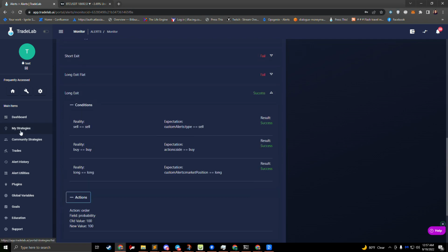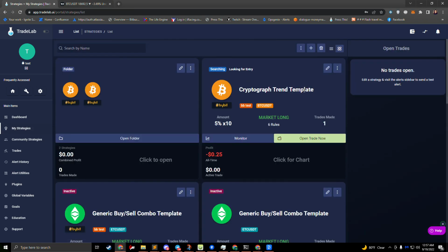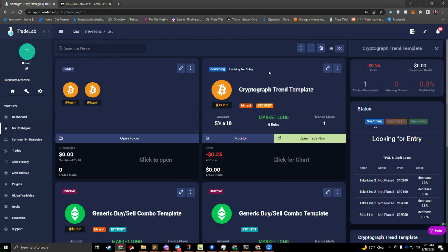So if we go back to My Strategies, we can see that the CryptoGraph trend template is now searching and it's looking for its next entry. Okay, so that's going to go ahead and wrap up the setup for the CryptoGraph trend template.